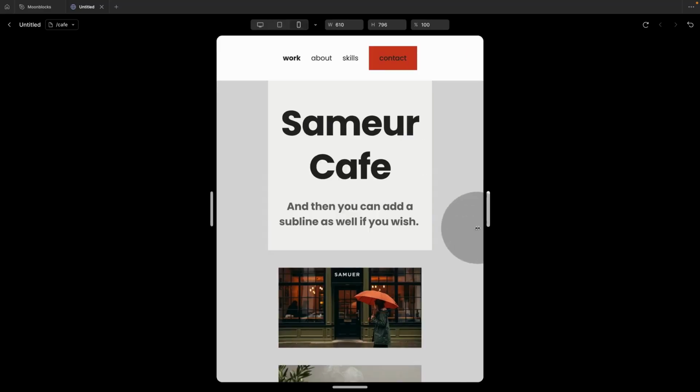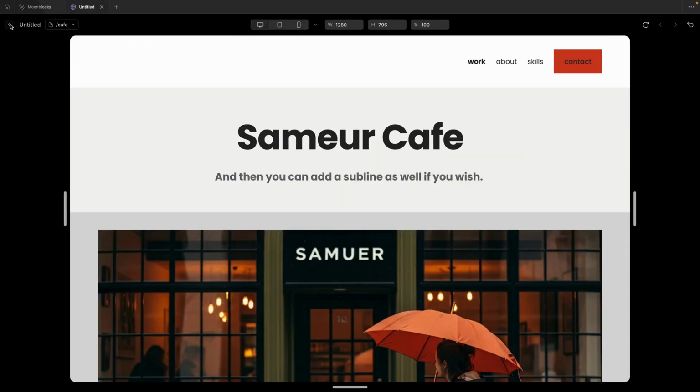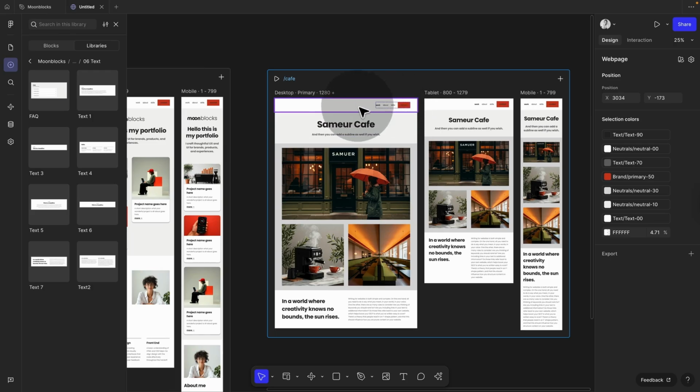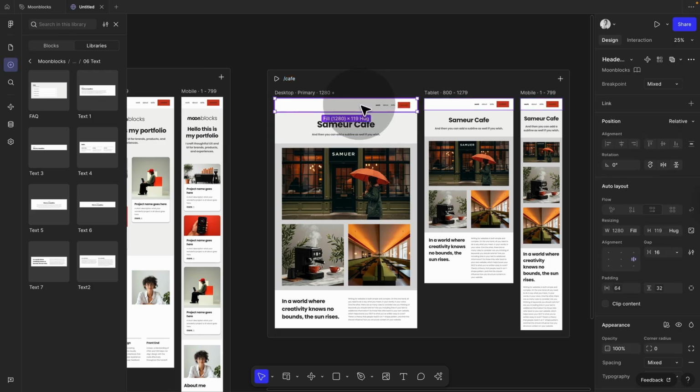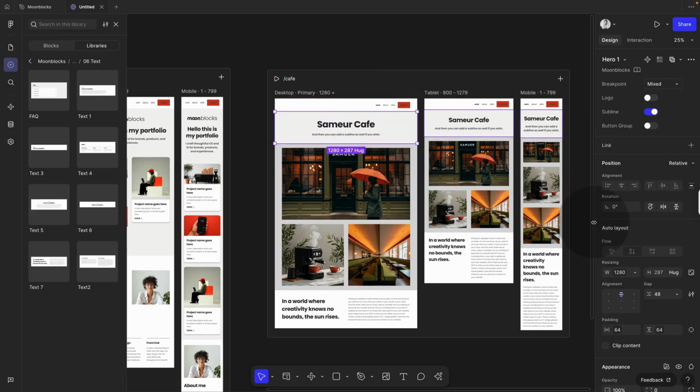Now, if we have a look at the preview of this page, you can see that it sits nicely, but again, we have this weird jump. So remember, we have to set everything to fill. So we have it set here already.